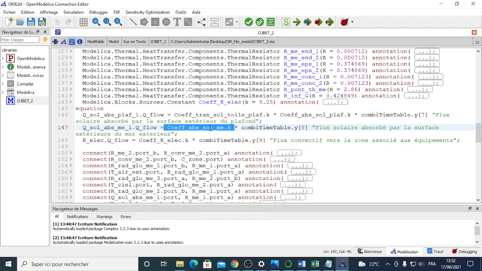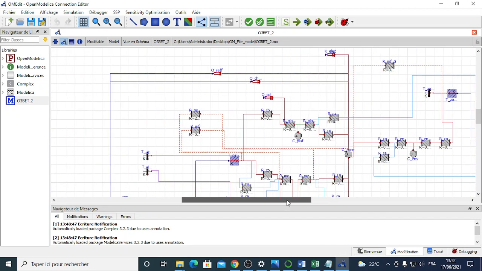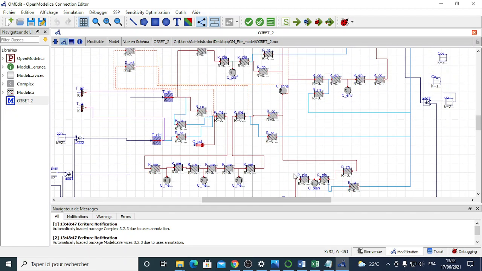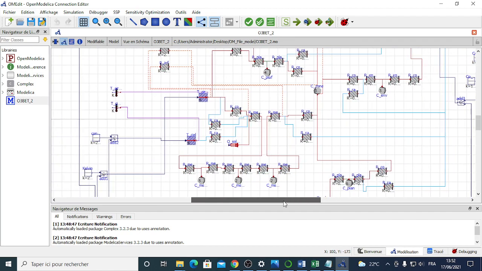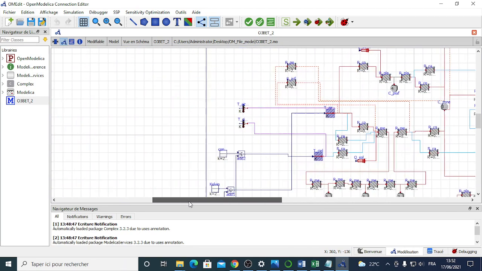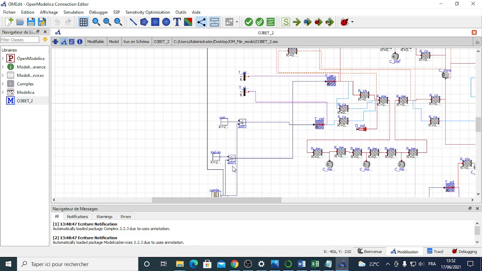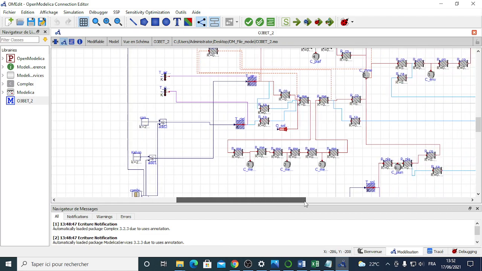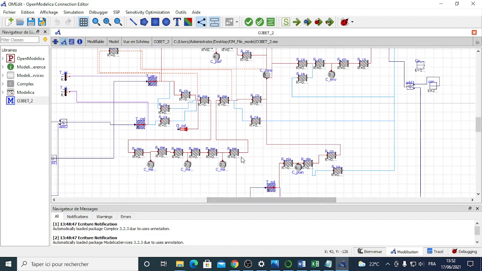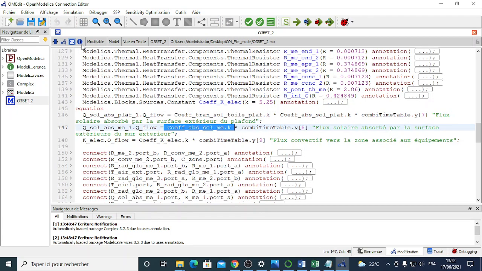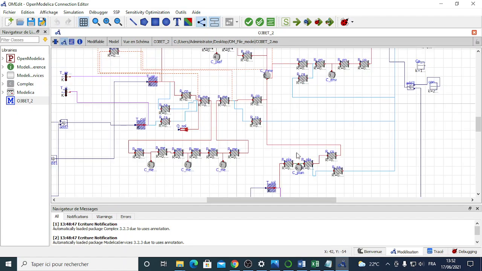So in this way, in general, we can link any temporal data, boundary condition, or any time dependent parameter behavior which is given by CombiTimeTable. We can link that information to any element in OpenModelica, but the condition sometimes is going to be to create the element or just work in the equation section in the code. That's it. Hope it helps.